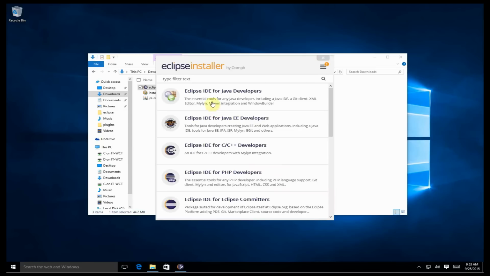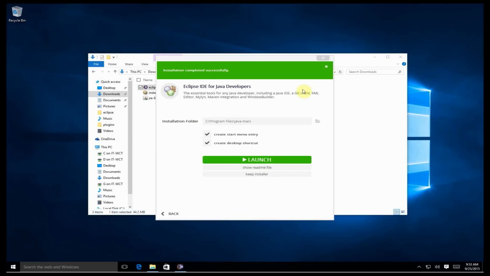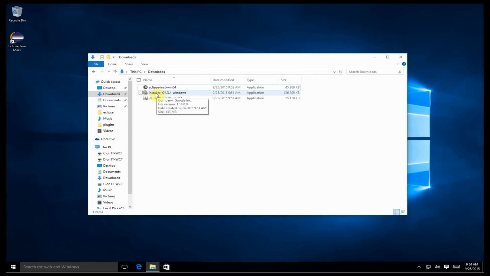Again, you'll see that it wants to install the application in C:\Program Files\java-mars. This time it will complete without an error. We'll speed things up again and get to the end quickly so we can move on and show you how to configure the Android SDK in Eclipse. And with the installation successful, we'll go ahead and close out of here. No, we won't launch it at this point because we still want to install the Android SDK.